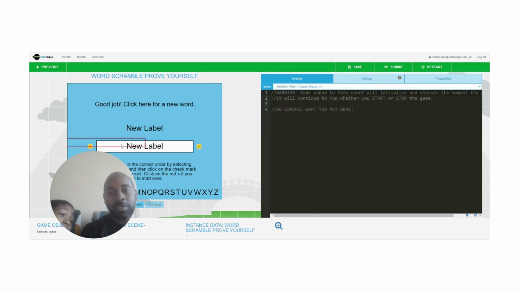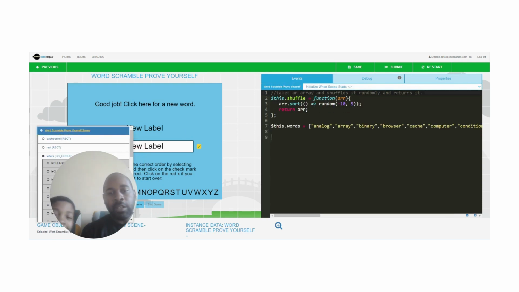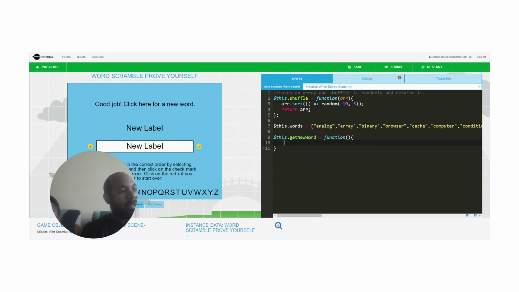So we're going to, oops, what just happened? Let's go back to the game object and we need a get new word function. So we're going to say this dot, what are we going to call it? Get new word. Yeah, that's it. So this is going to be our get new word function, and it's equal to function. We're going to end it in here, and in here we're going to do some stuff.